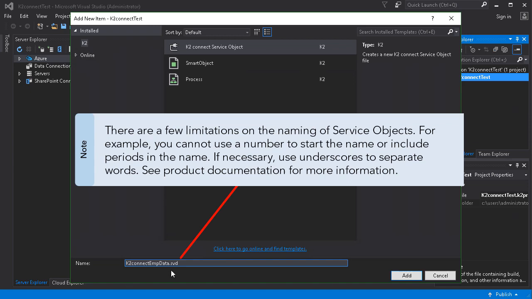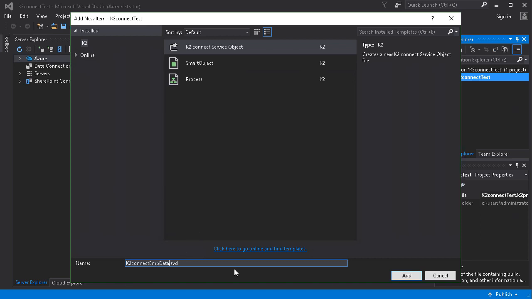Note there are a few limitations on the naming of service objects. I won't go into all the details for this, but you may want to consult product documentation if you have questions on formatting restrictions for naming service objects in your environment. I'll click Add to save this option and get started.